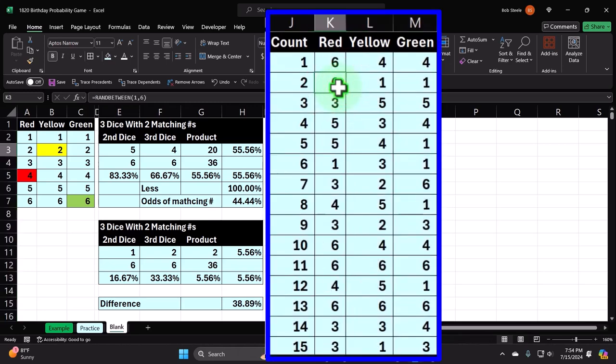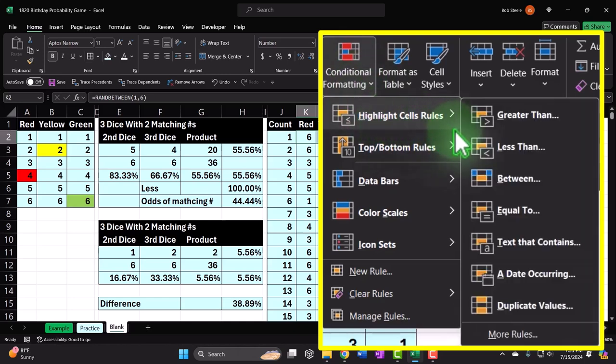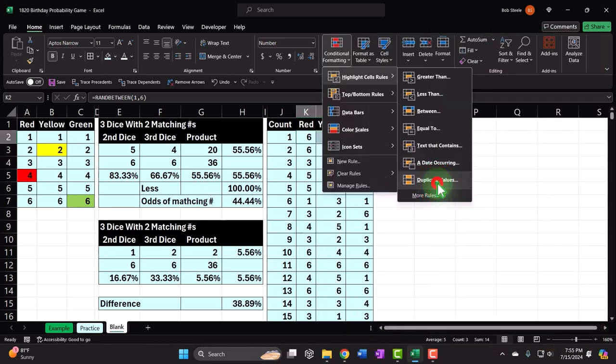Okay, so now we can take that information and say, all right, let's do our test to see how many times none of these match. So what I would like to do is count the ones where these basically don't match, or count the ones where we have at least a match of two numbers. How in the world am I going to do that? Now, you could go through all of these and try to do conditional formatting and say, is there a duplicate value in there?